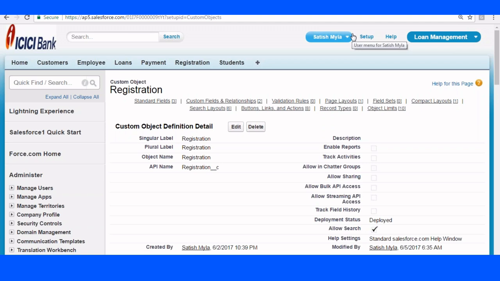Are you clear? Now, how many master detail fields can we create on an object at max? Two master detail fields. Can I choose a standard object as a master? Yes. Master can be a standard object or a custom object, but the child is always a custom object.